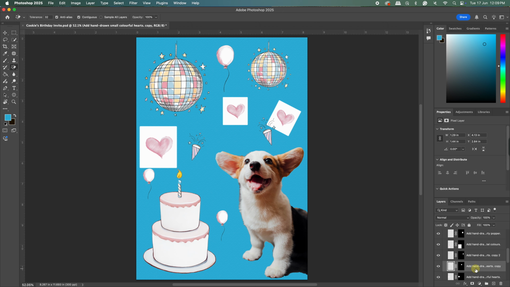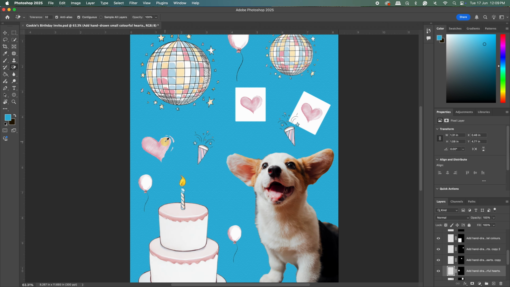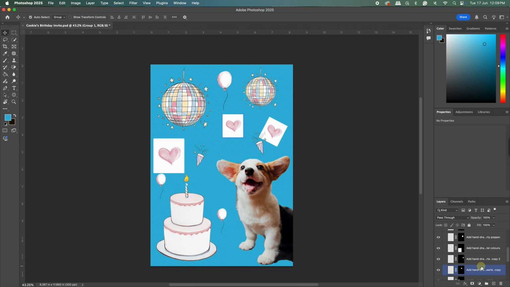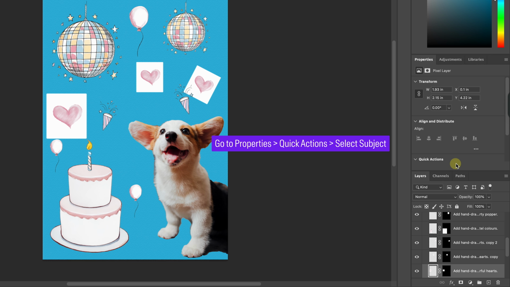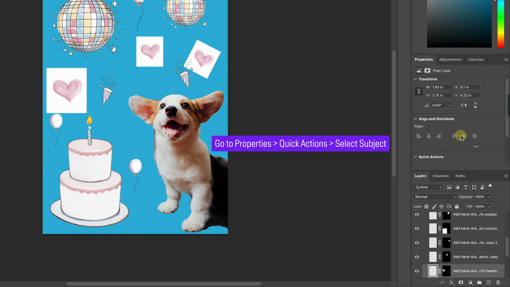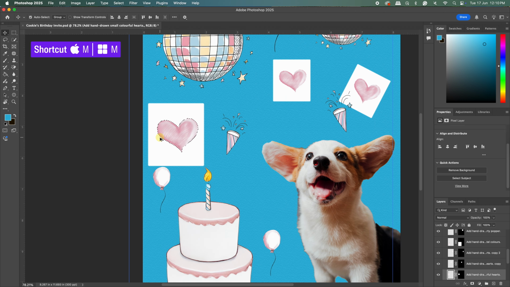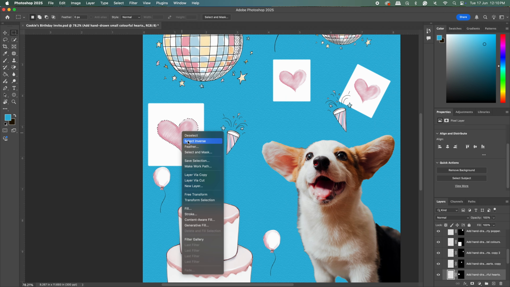I had left out the hearts earlier since you will notice the cutout is not coming out properly. So I'll follow a simple method by going to Quick Actions and choosing Select Subject. Then choose the Marquee tool from the toolbar and select Inverse.